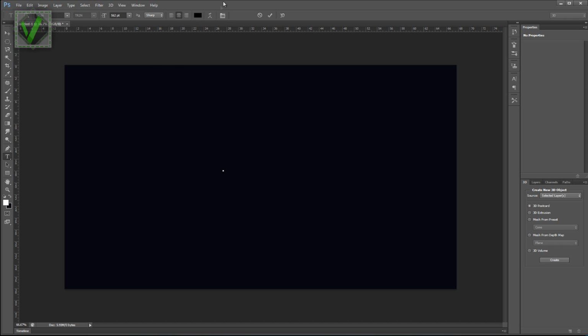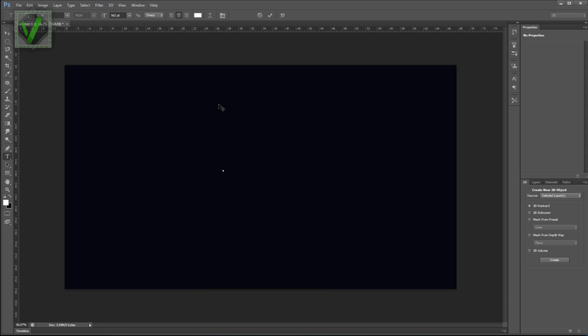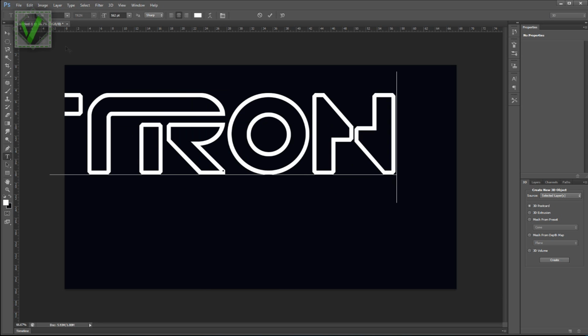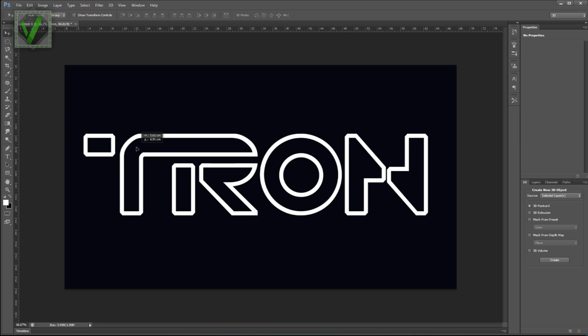Remember to set the color, the fill, to white. Just type TRON, and you can flick to your selection tool and drag that into the middle here, or wherever you want to drag it.